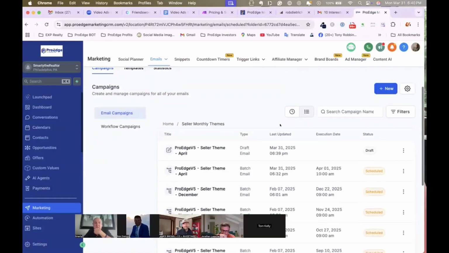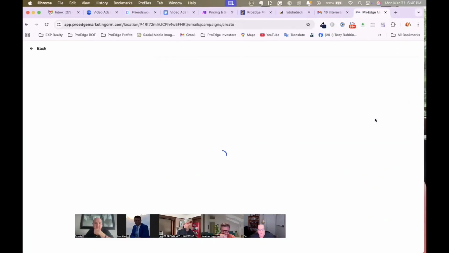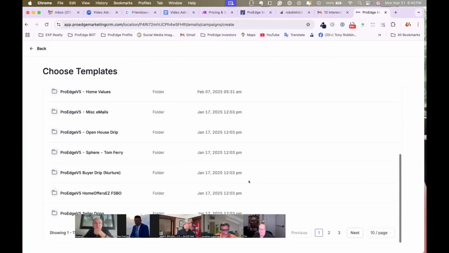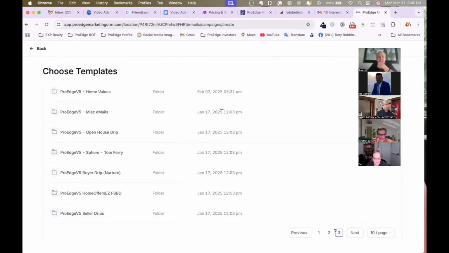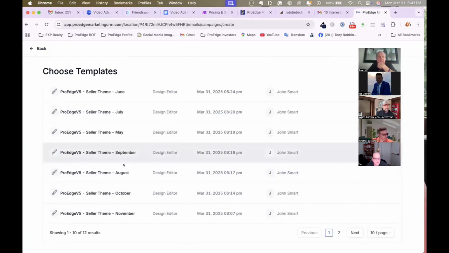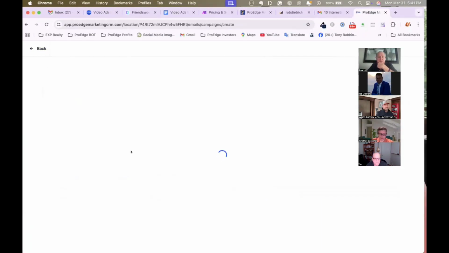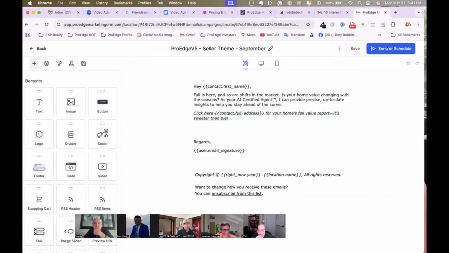So I'll do it again, guys. Look. It might be the next page. It's only showing 10 versus 12. Your template. You're now finding the email that you want to use. So I'm going to page 3 and I'm going to go to seller campaigns. I'll do September. I might have lost you. And then before you get, up here, send and schedule.